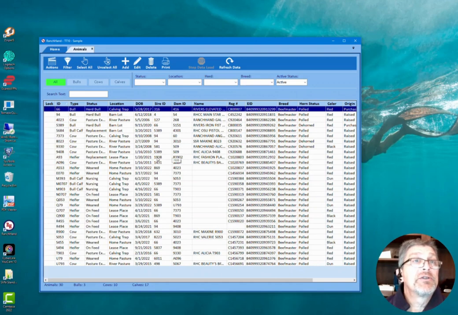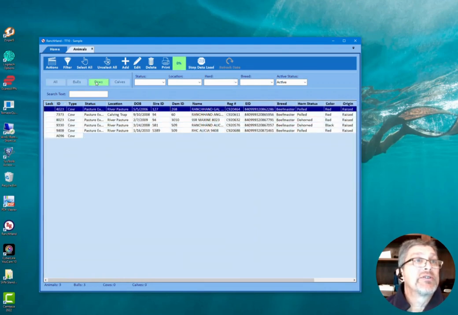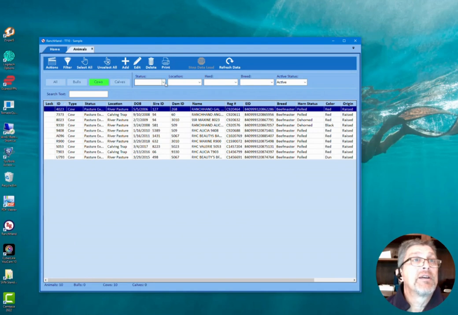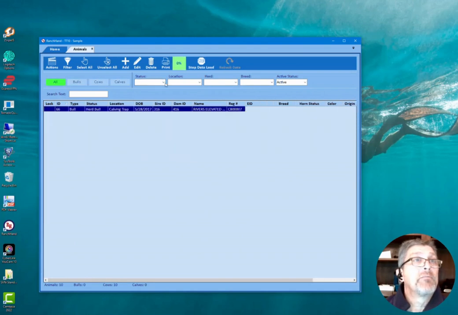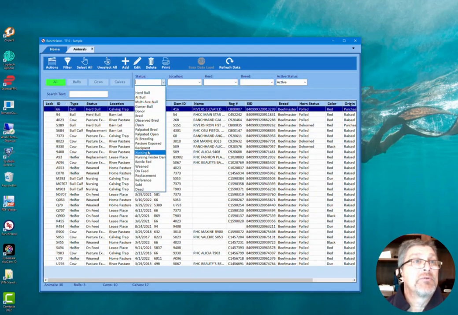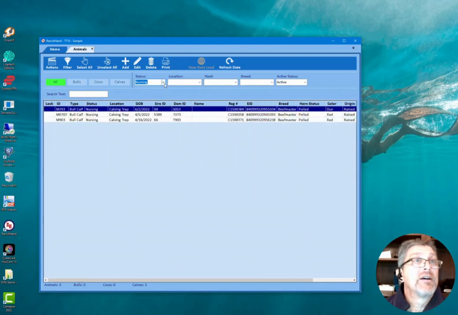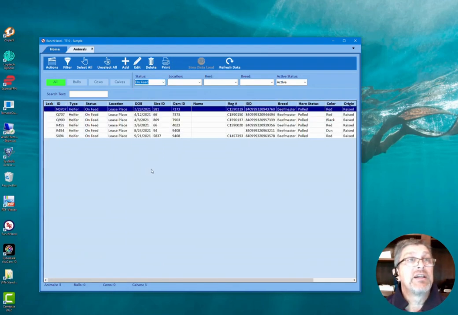Another way to look at your data is perhaps you want to filter it and make it smaller. And that's what this filter does up here. We can go and just grab just our bulls or just our cows, or perhaps we want to, let's say, maybe we want to find just animals that are nursing, or maybe the ones on feed.